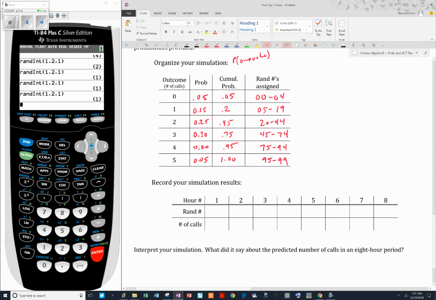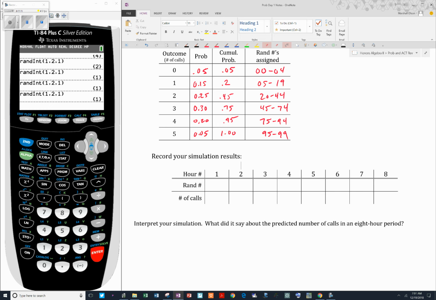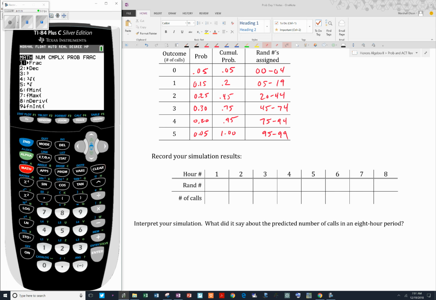So now it's time to actually run the simulation. I'm going to start from scratch here and go back to my random number generator. I'm going to go over to probability, math probability, and grab number 5, rand int. My lower is 0 and my upper is 99. I'm going to go one value at a time. If you want, you could just put in an 8 and get all 8 hours at once, but I'm just going to go one number at a time. I like hitting enter. It makes me feel like I'm involved in the problem a little bit.